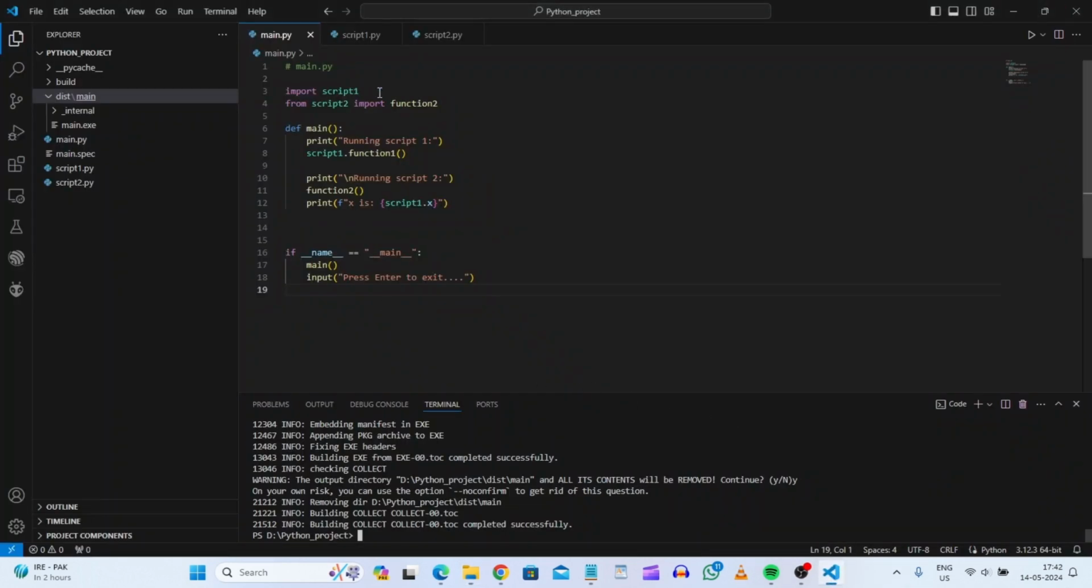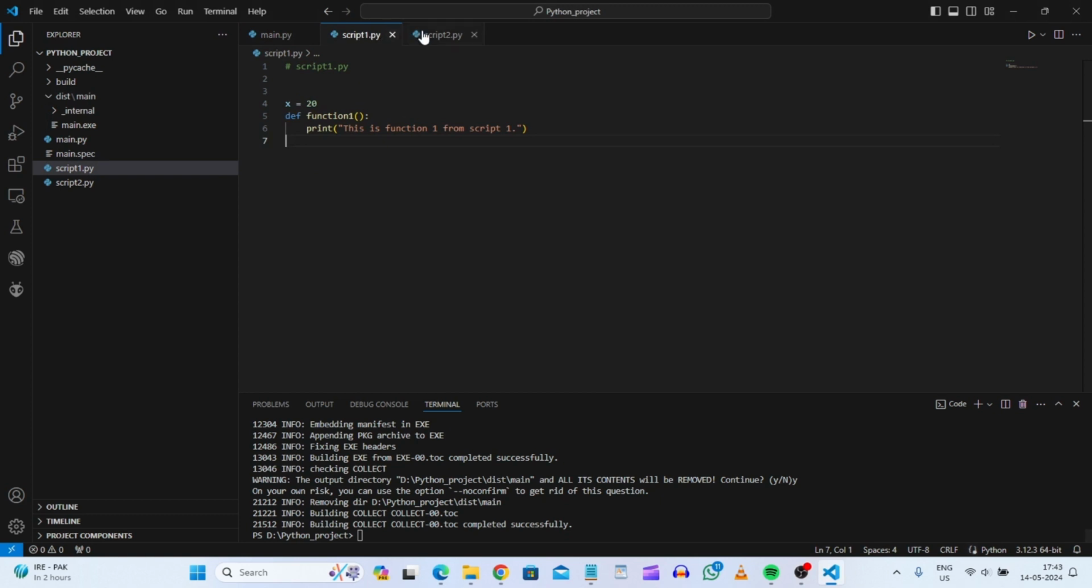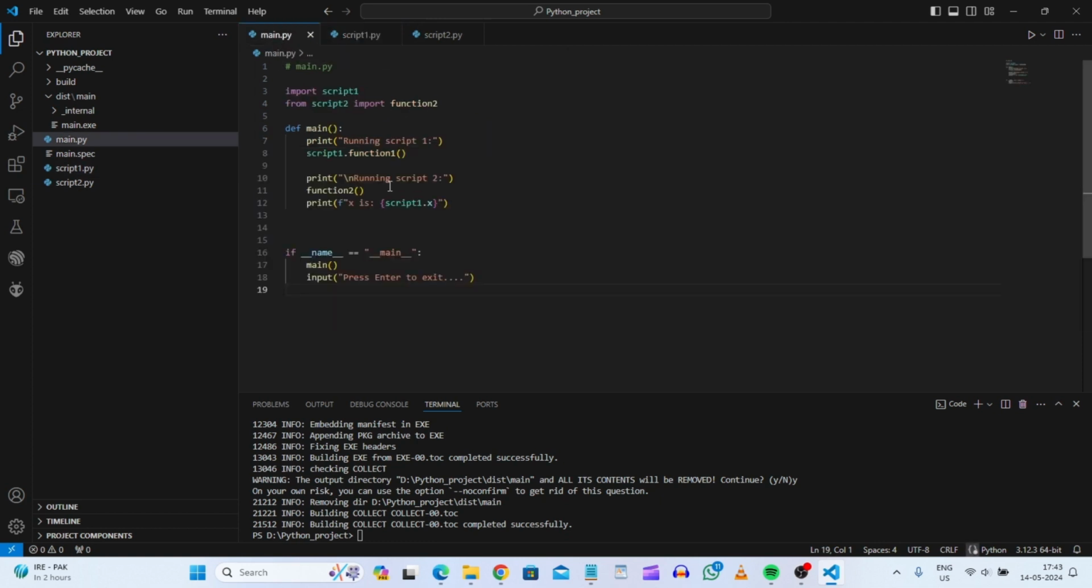So this is the way we can generate an exe. This is our code, and the two dependent files are script 1 and script 2, as I showed in my previous video. Please watch that video also, so that you will come to know how we can split one single file into multiple Python files to make our code organized.